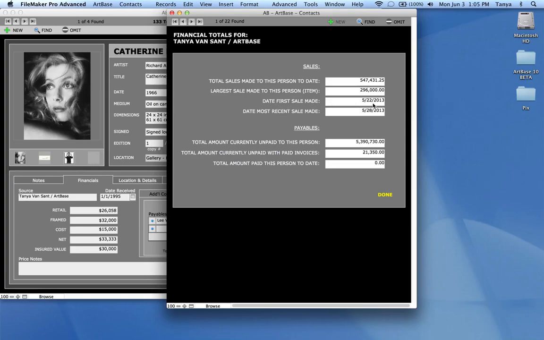You can see the date of the first sale made, the most recent sale you ever made to her, and then if she's a payable, so if she's an artist or a consignor, you can see payable details, essentially the total amount due to her currently. I owe myself a lot of money. Total amount currently unpaid with paid invoices. That means that you have a bunch of invoices out to people, some of them have been paid, and you haven't paid her yet. What's the total on that? And then the total amount paid to this person to date. Okay, those are financial information for contacts and for inventory.